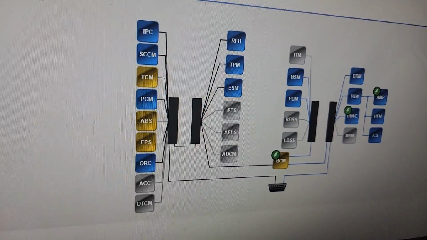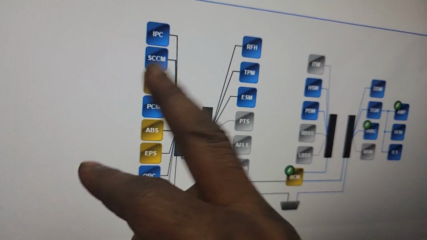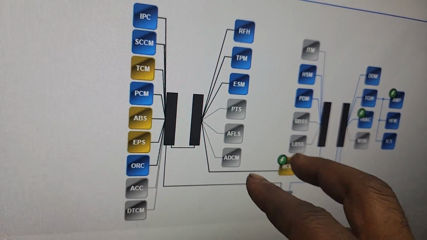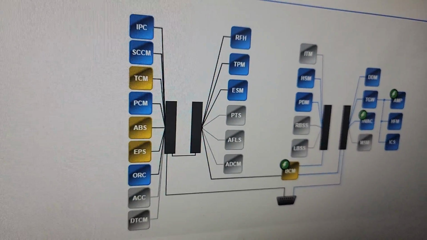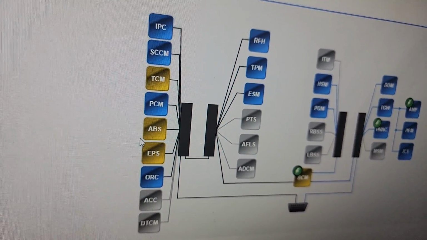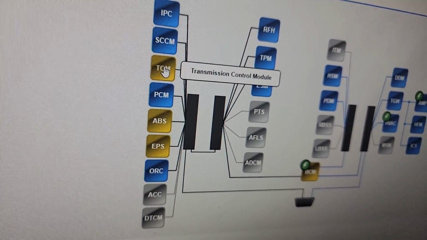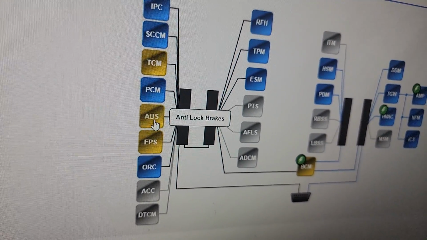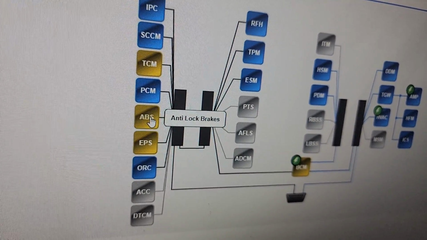All right guys, so here's my topology. As you can see, we got codes in the EPS, ABS, and TCM. This is for some other reason. Now let's take a look first at the ABS. No, let's go to TCM first, because this is what he's complaining about. That ABS light was on, but he didn't say jack about that. You know why? Because you can still drive with ABS.